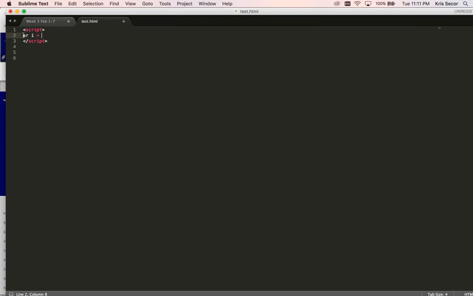So I'm going to do var i equals 1, and this can be anything you want. I mean, you could have var whatever, but we'll keep i for numbers, and I'll do while i is less than 100. Let's console.log i. So basically, you have to increment inside the loop there.